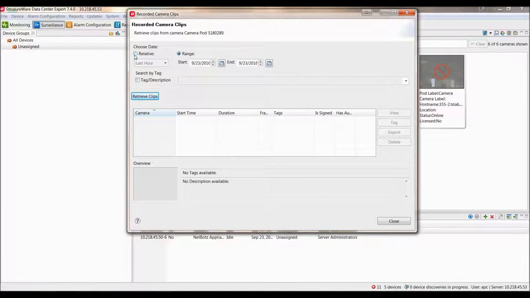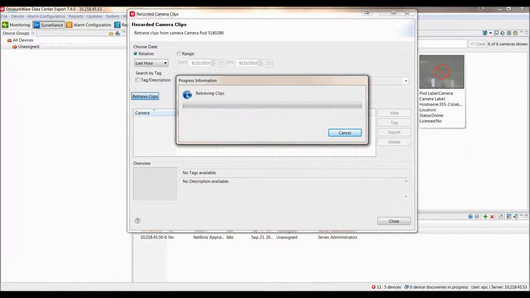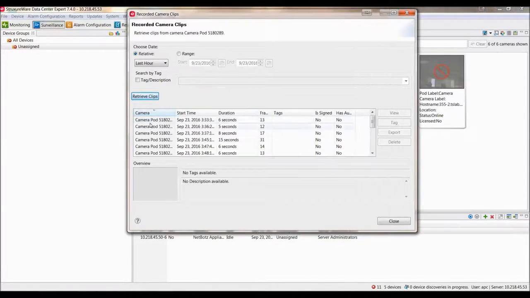Select the relative option or the date range option, and then select Retrieve Clips. The list of clips that are recorded during that time frame show in the table below. You can select a clip, and then select View, Tag, Export, or Delete. Tagging a clip allows you to search by that specific tag, rather than just by date ranges.